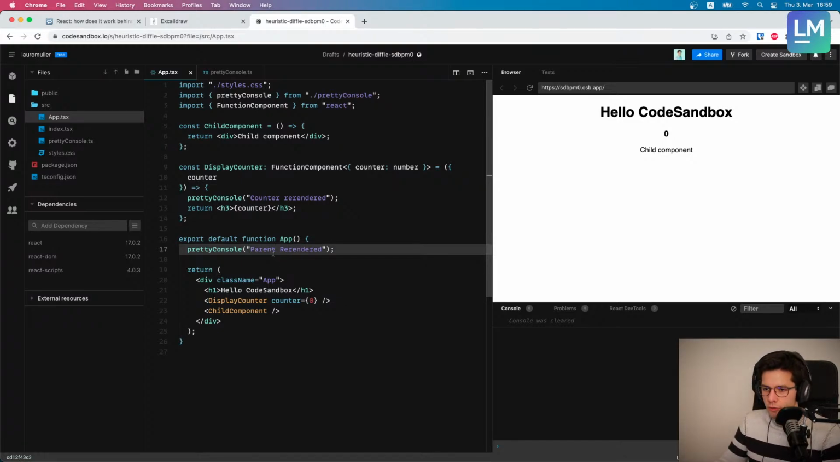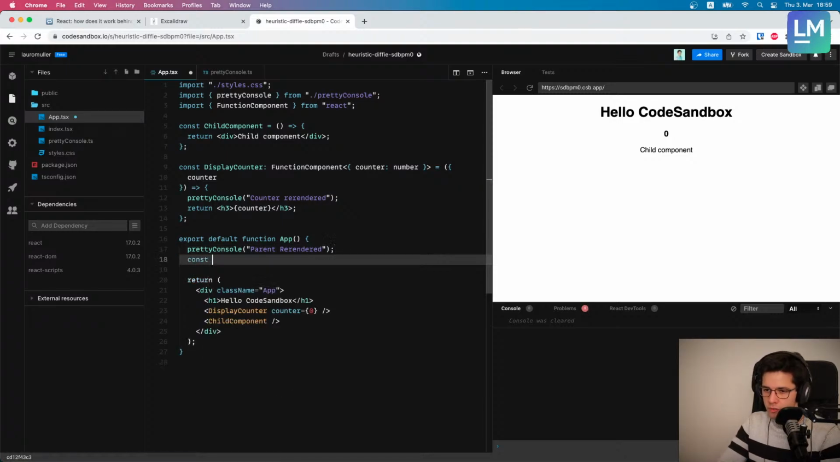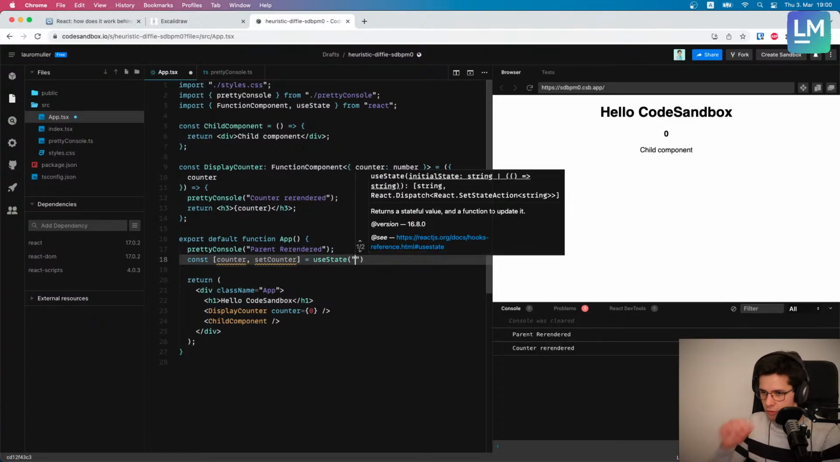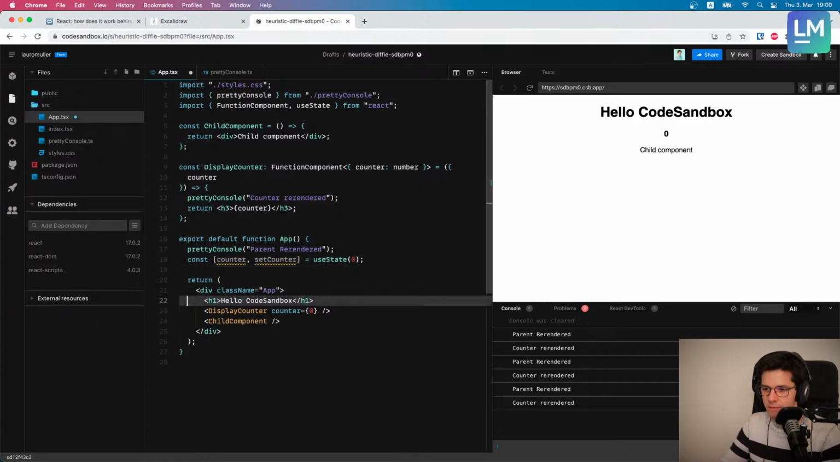Perfect. So now let's try to understand what happens. So basically what happens when I change the props here, right? So instead of having a 0, I'm going to have something a little bit more dynamic, and I'm going to use useState. So I'm going to have counter here, and then setCounter, and for this I'm going to use a useState. Now the useState is going to receive 0 as its starting state, and I will just pass the counter here.